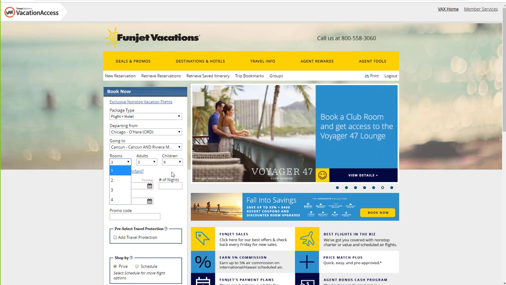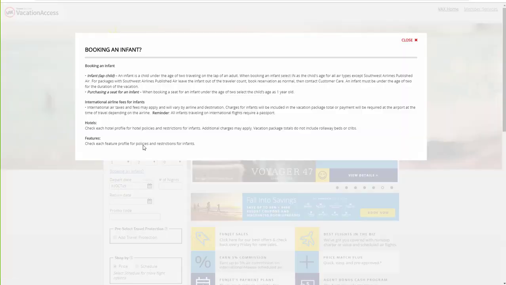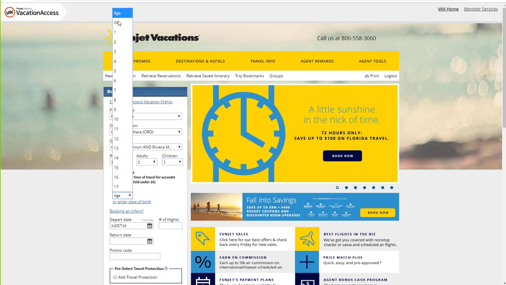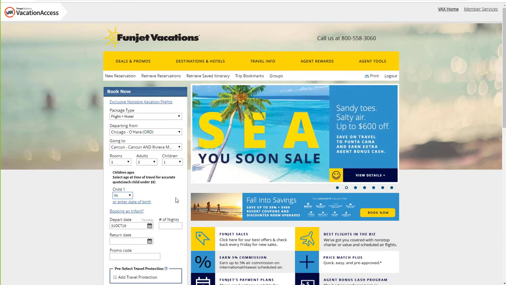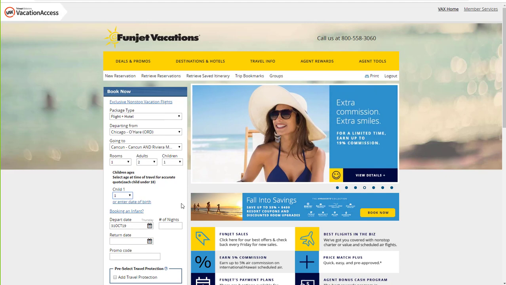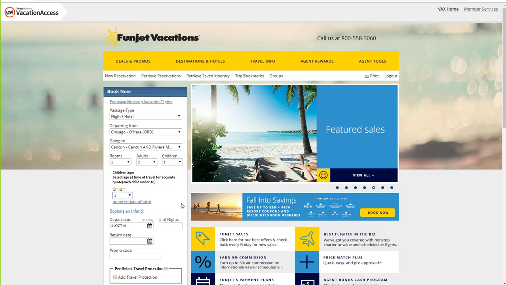You can get 4 rooms and up to 8 passengers on one reservation. That includes the children. Booking infants: if you click on where it says book infant, it'll give you information about how to. An infant is anyone under 2 years old. You want to put in IN for the child's age. So let's say we have one child, but it's an infant. Where it's IN, that's going to be a lap child, so they're not going to pay for a ticket. If you select a specific age, in this case, let's say 1, you're going to be booking a seat for that 1-year-old. Yes.